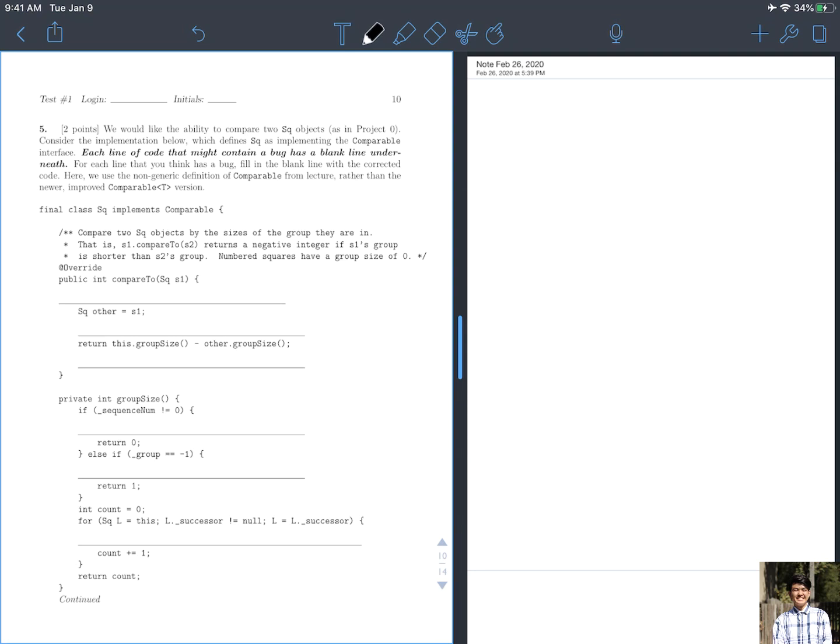All right, hello everyone. My name is George, and we will be going over question 5 from midterm 1 of CS61B Spring 2020. This question is mainly an extension, or something to think about outside of Project Zero, Signpost. The question says, we would like the ability to compare two square objects as in Project Zero.